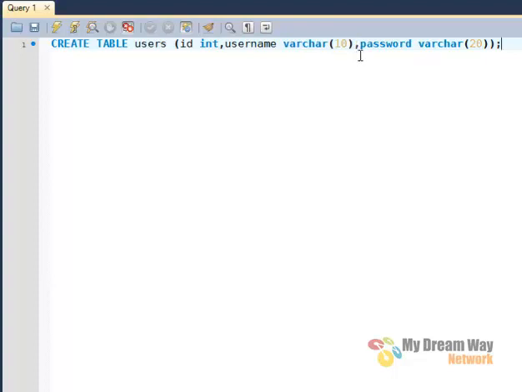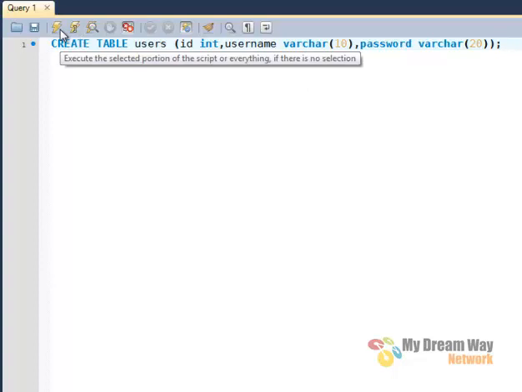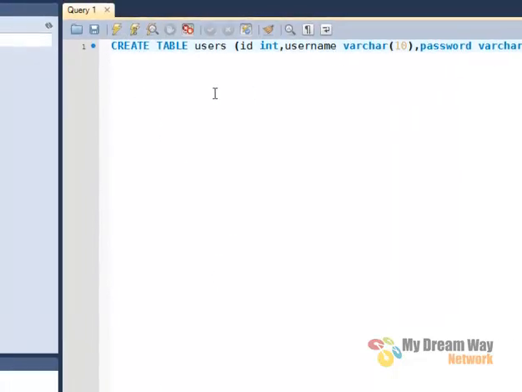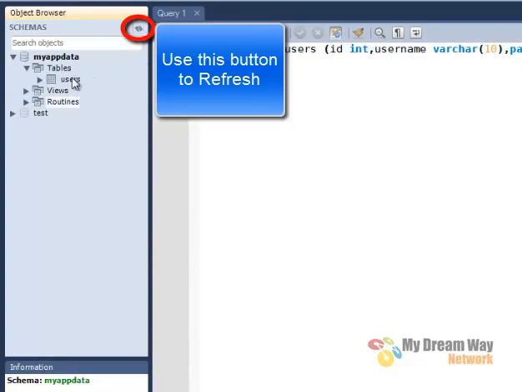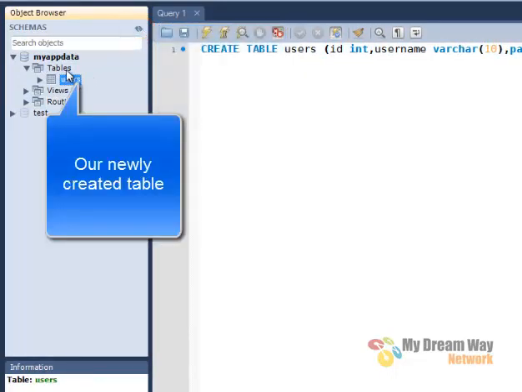Then comma for a new column's name, which is password, varchar and its size, let's say 20. And let's execute this query. As we execute this query and refresh it, it shows one table and its name is users as we have given.